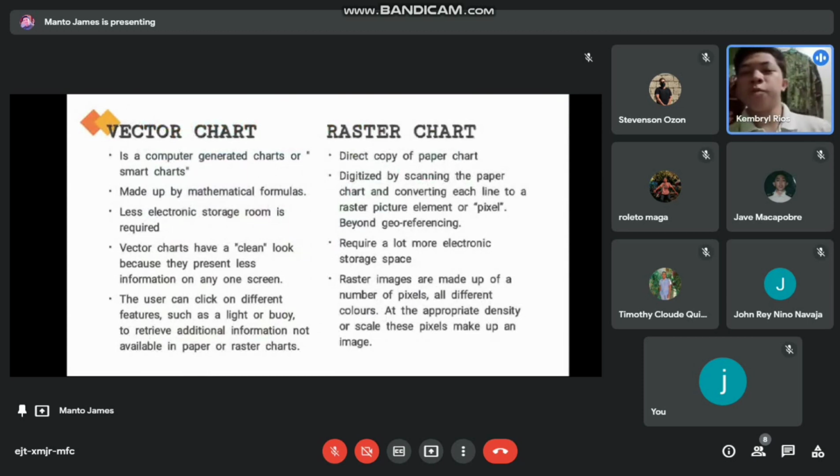So good day everyone. I am Gabriel Rio. So the difference between vector chart and raster chart is first, the vector chart is a computer generated chart or smart chart made up by mathematical formulas, and the vector chart needs less electronic storage room. Then the vector charts have a clean look because they present less information on any one screen. Then the user can click on different features such as light or buoy to retrieve additional information not available in the paper or rasters.